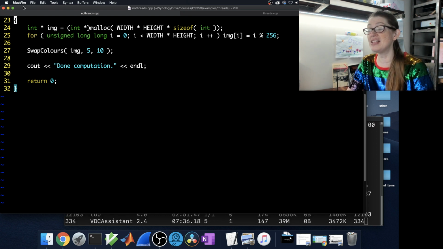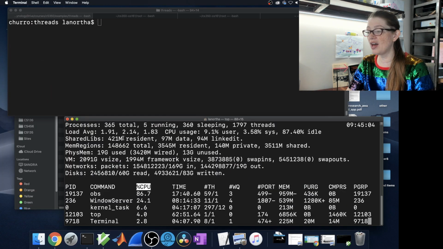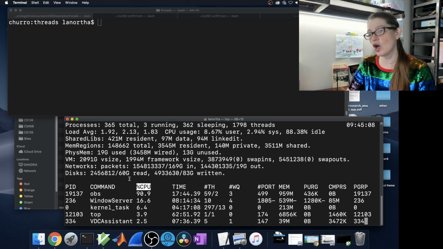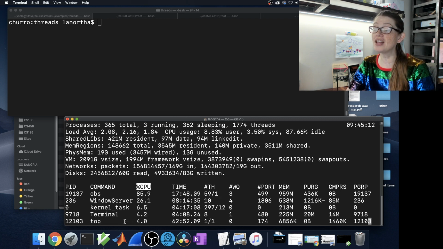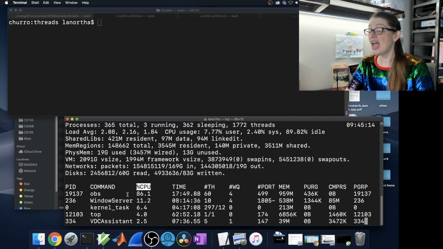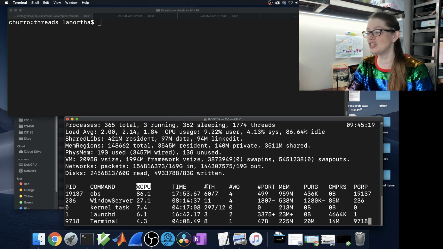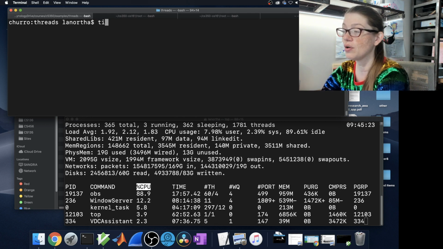Let's run this program and see how long it takes. Now you'll notice here in the bottom of my window, I have top open. This program is called No Threads, and I'd like you to watch and see how No Threads rises up. And you'll be able to see how many threads it's using and how much memory it actually has. So let's run No Threads.